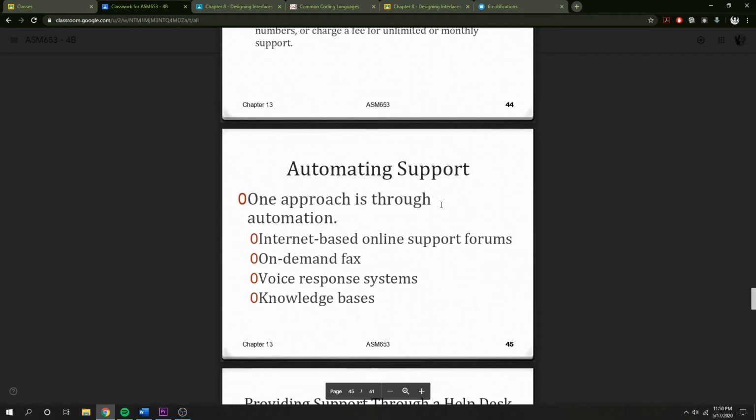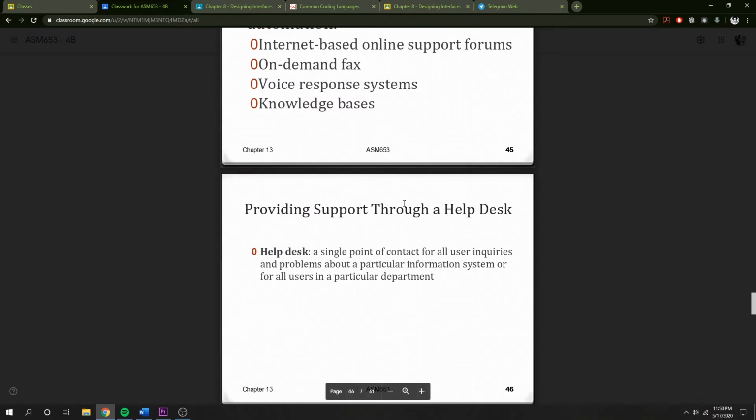Okay, there's another one, automatic support. One approach is through the automation, internet-based online support forum, macam Google lebih kurang, tapi ada forum dia, depends on what kind of system. On demand fax ni lama punya, and voice response system dan knowledge bases. But mostly on all the organisation, dia akan ada helpdesk ni lah, a single point of contact for all user inquiries and problem about a particular information system or for all user in particular department.